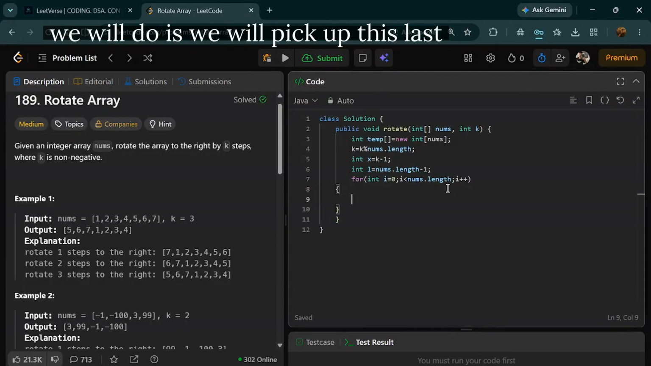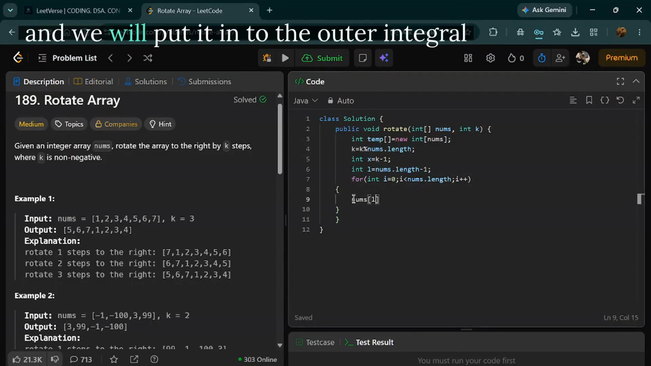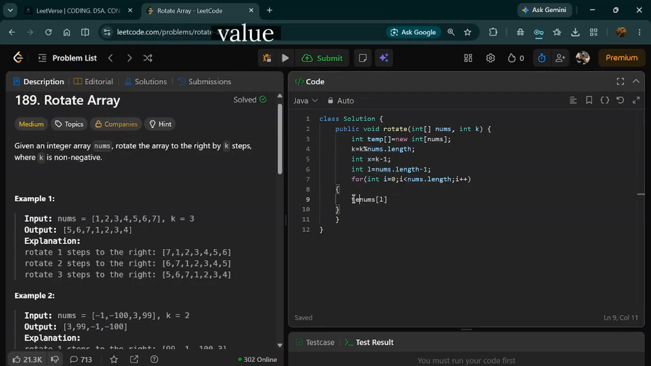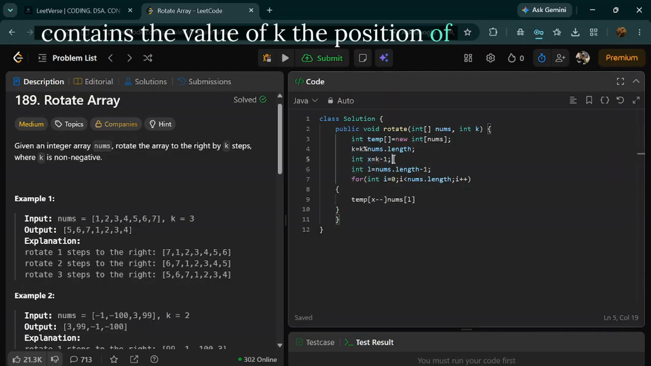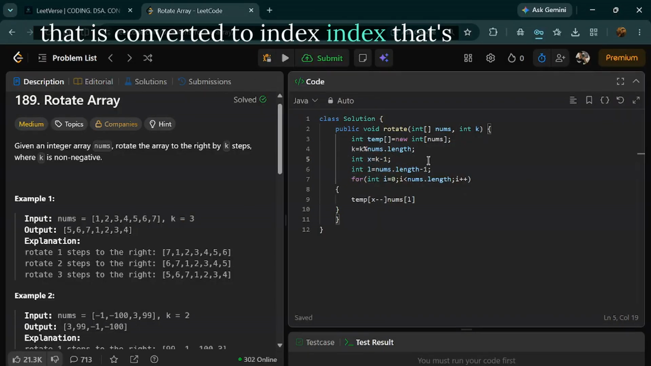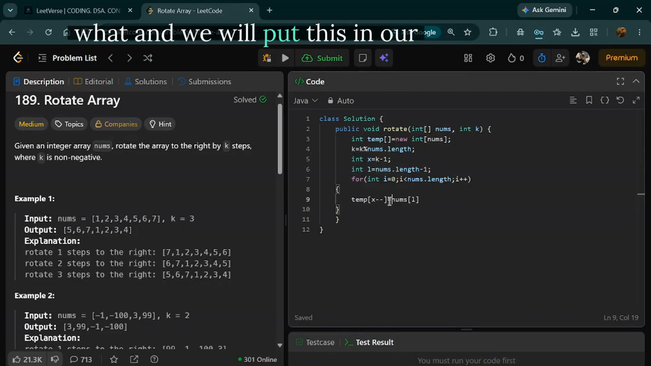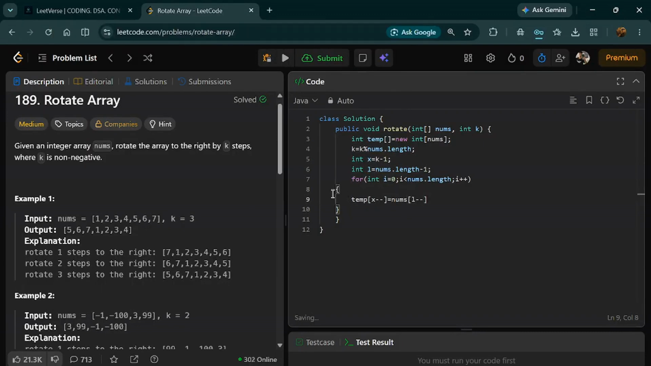What we will do is we'll pick up this last element, nums[l], and we will put it in our temporary array at index k minus minus. Sorry, x minus minus, because x contains the value k, the position of how many times we are rotating, that is converted to an index in x. That's why we put this in our temporary array.